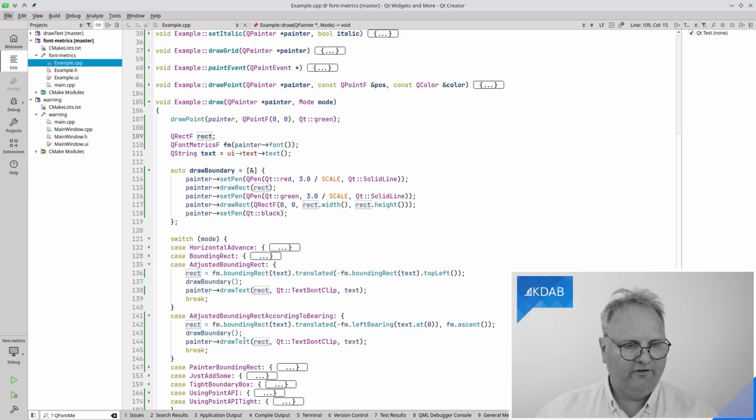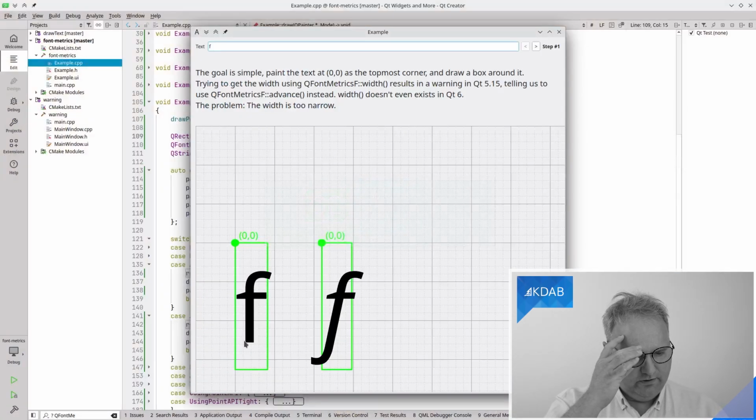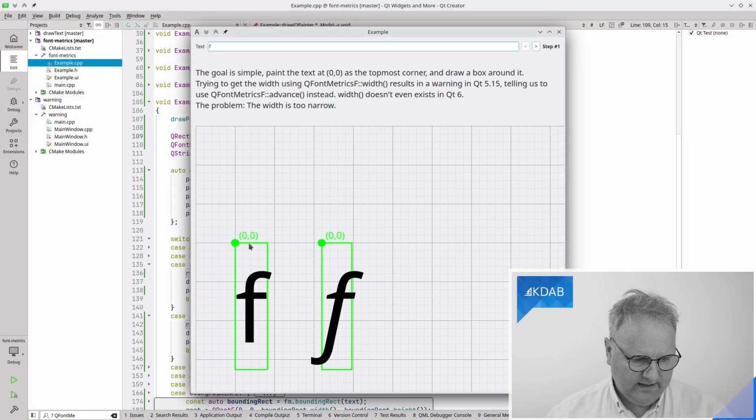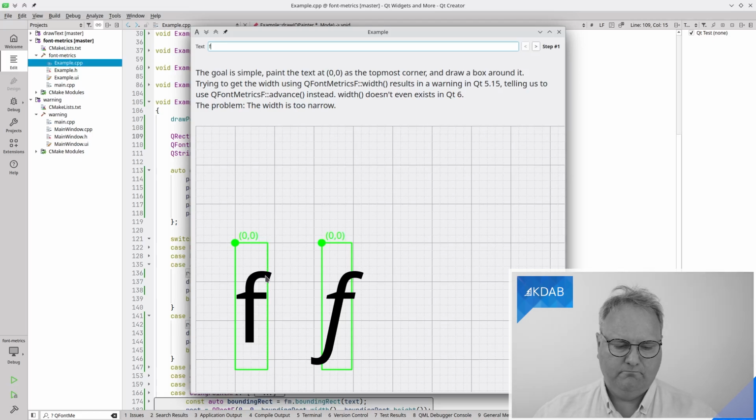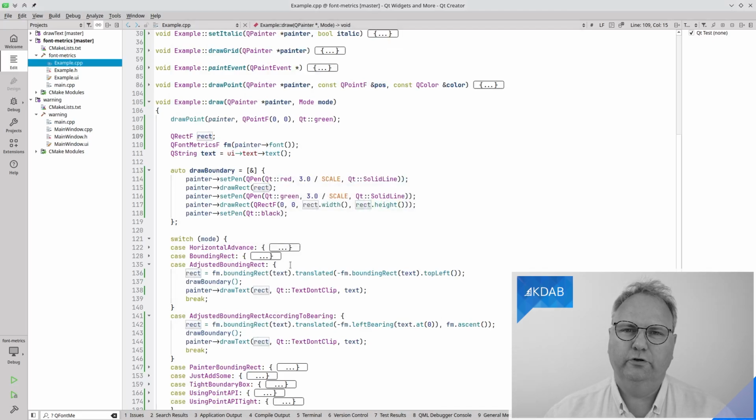And if you have a look here at the boundary, you'll notice that it is not 1 pixel thick. It's actually 3 pixels on the screen thick. Trust me, or assume yourself. I'll show you how I did that. So in draw boundary, I set a pen to be a red pen that is 3 divided by scale.